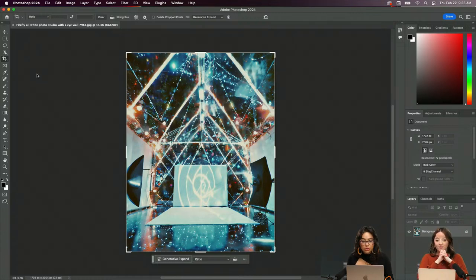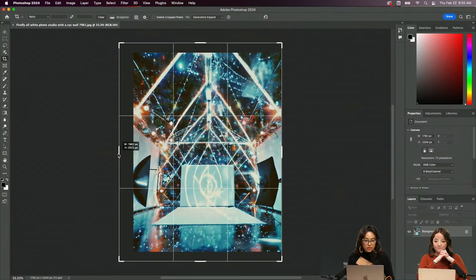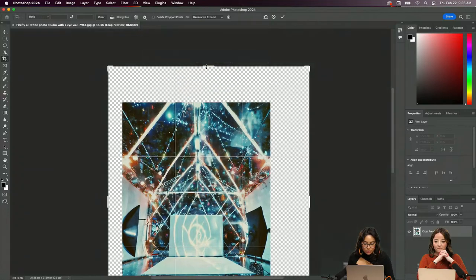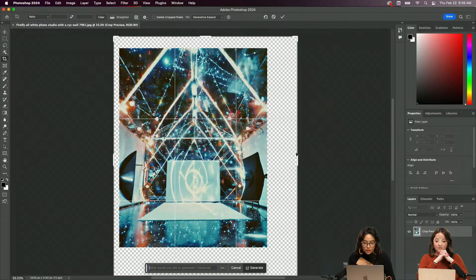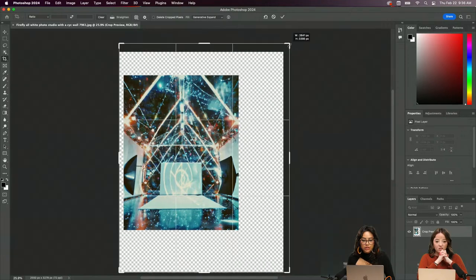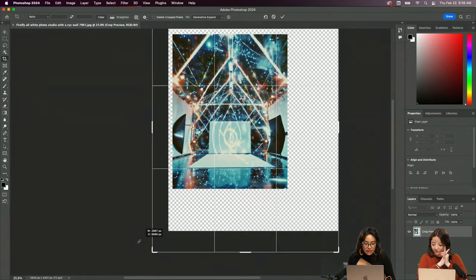So all you have to do is drag your photo from your file into Photoshop. It instantly opens as a new working file. And now we're going to go down to the crop tool. We're going to go up here on the right, make sure that generative expand is clicked, and we're just going to drag this out. I want this to be not that much bigger, maybe a little bit of extra space, just so I can imagine the foreground and the ceiling.